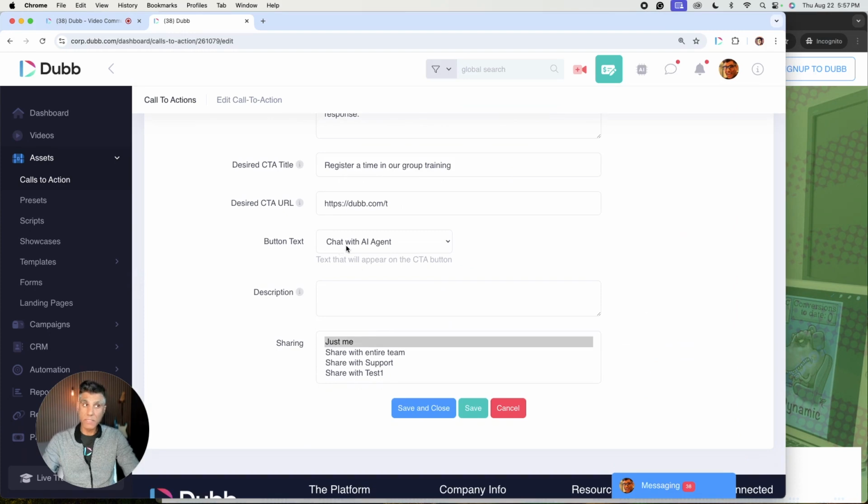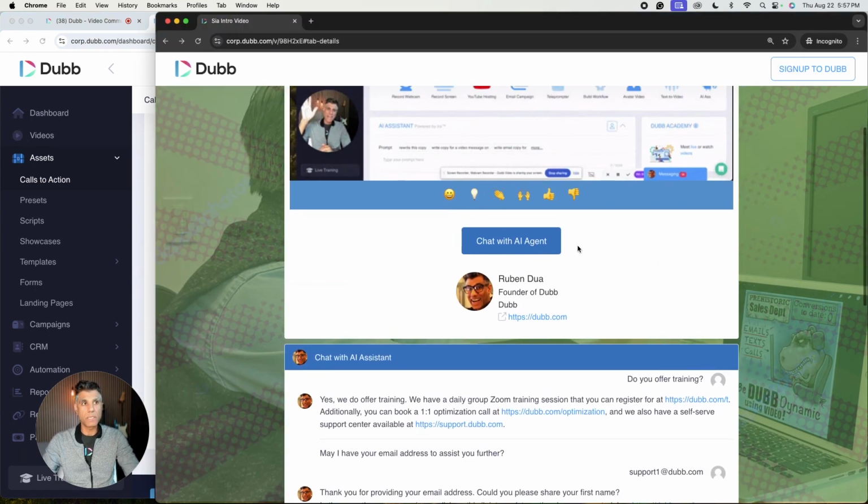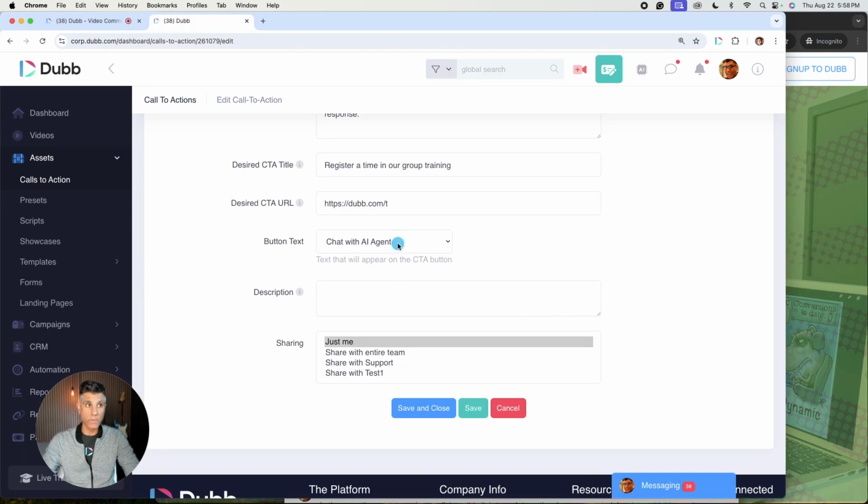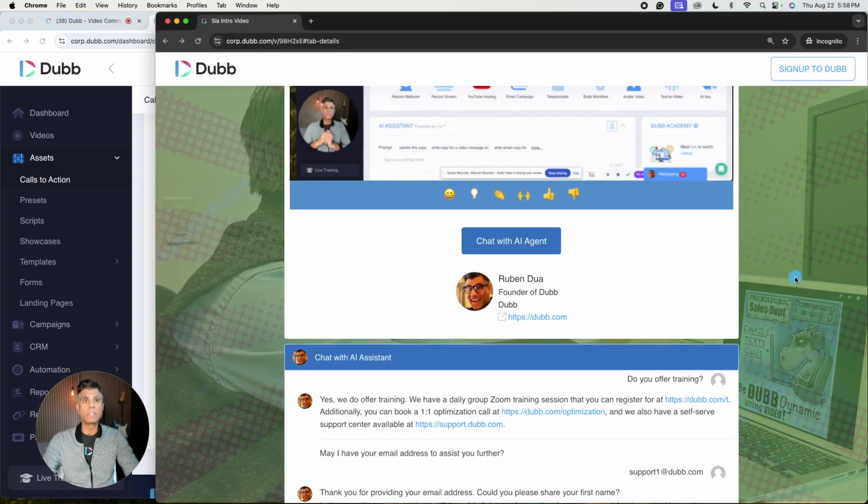The next thing is the button text. What would you like to appear in that button of yours? I chose for it to say "Chat with AI agent," but you can have it say whatever you'd like. So you can select one of the pre-selected options, or you can provide custom text. And the description text here is the text that's going to appear on top of your button. So if you'd like to add that context, that is also a possibility.